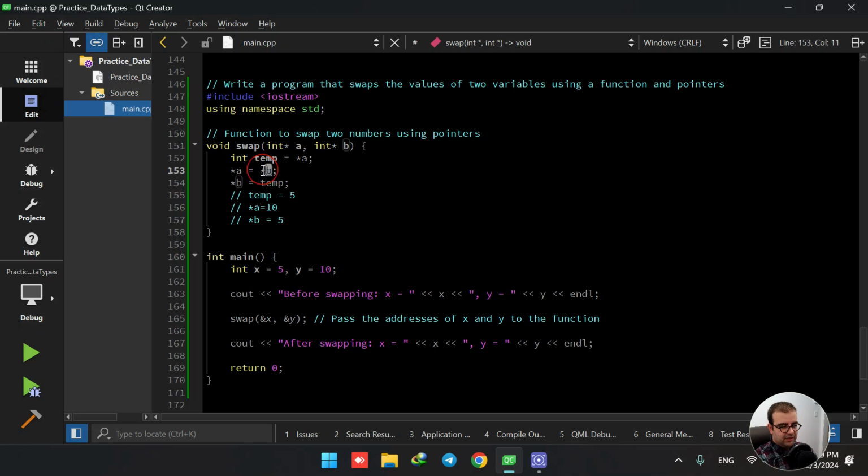And then star B is assigned to star A, meaning that 10 is assigned to star A. And finally, temp is assigned to star B, because temp got the value of 5, so 5 is assigned to star B. Basically, we defined a new variable. We put whatever is in A into it. And then we put whatever is in B into A. And then we put this temp into B. So we used a third variable to swap the values of A and B.